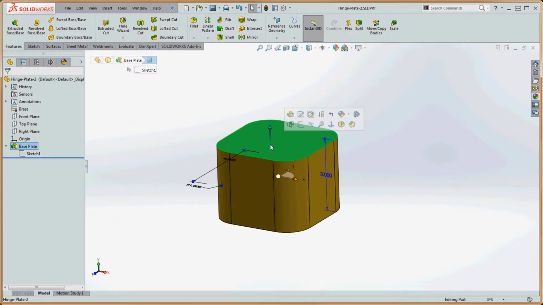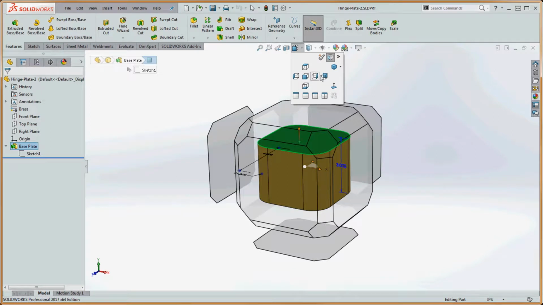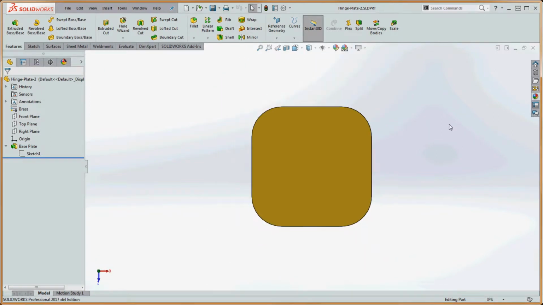So let's go ahead and choose this surface, and let's go ahead and make that normal too, so we can see it right off the top, and let's go ahead and put in some holes.